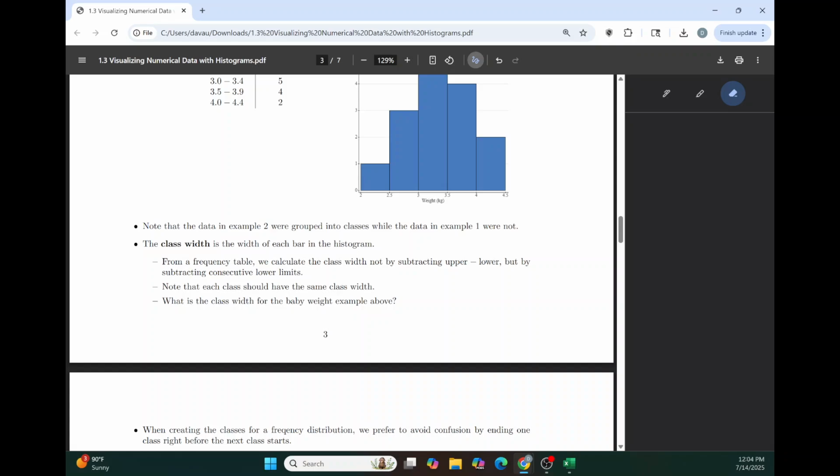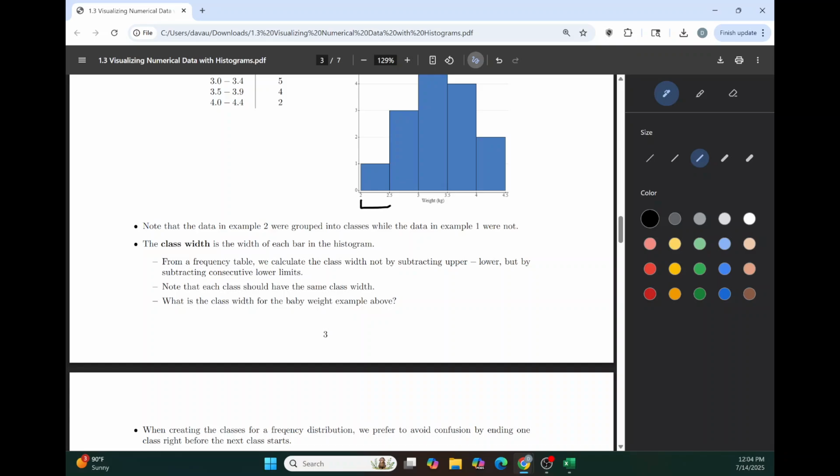The class width, so when we're talking about classes, we'll have a class width, right? So the class width is the width of each bar in the histogram. So looking at this histogram, the width of this bar is 0.5, right? Because 2 plus 0.5 is 2.5, right? So the width here is 0.5. And the width here is also 0.5, right? Generally speaking, when we make histograms, we want the class widths to all be the same.